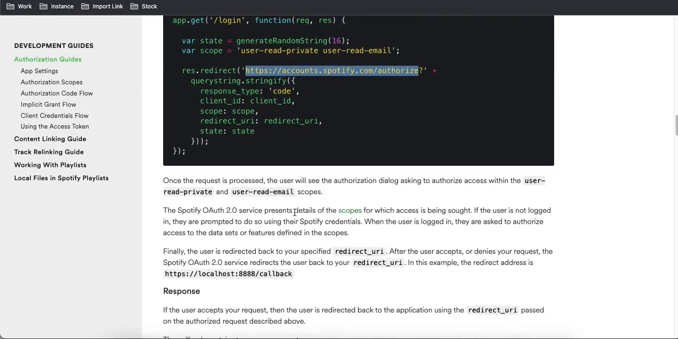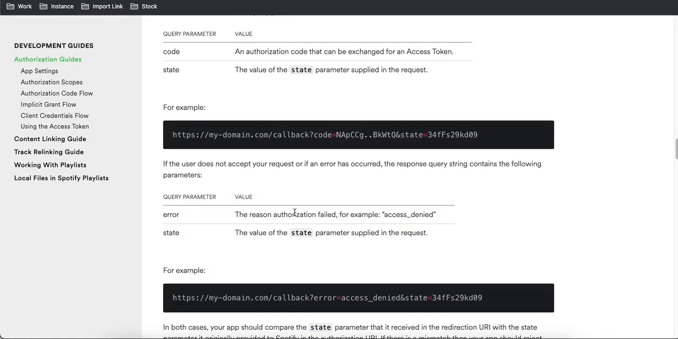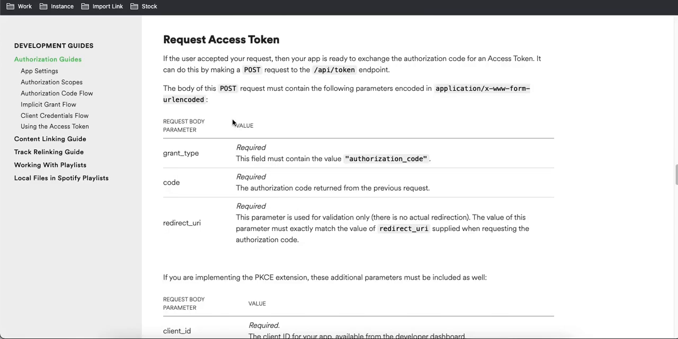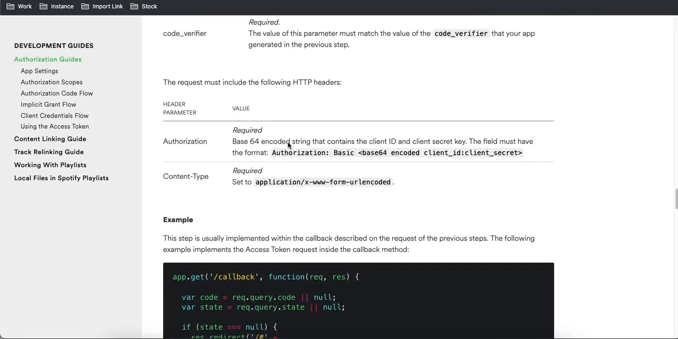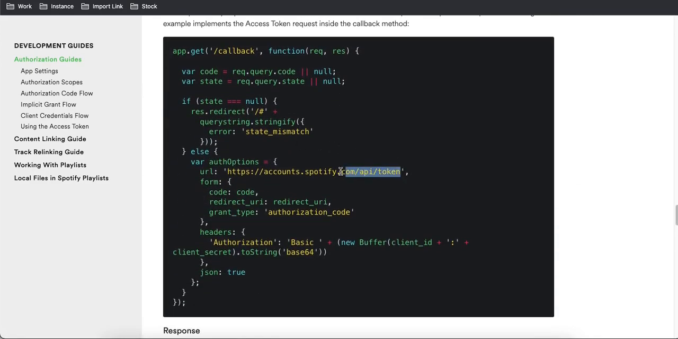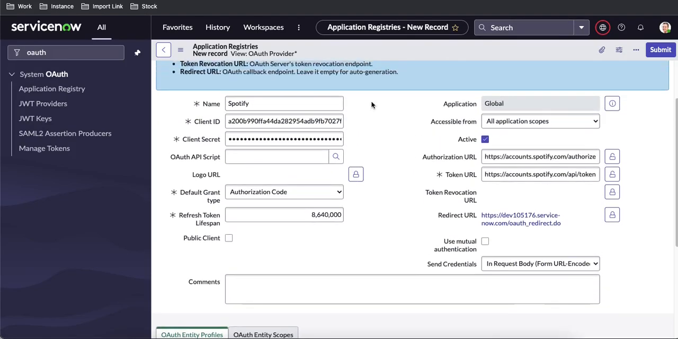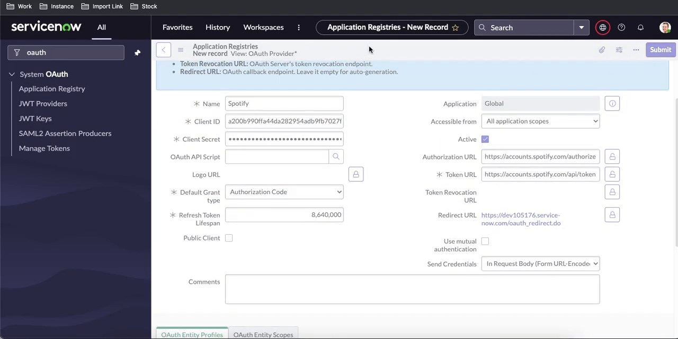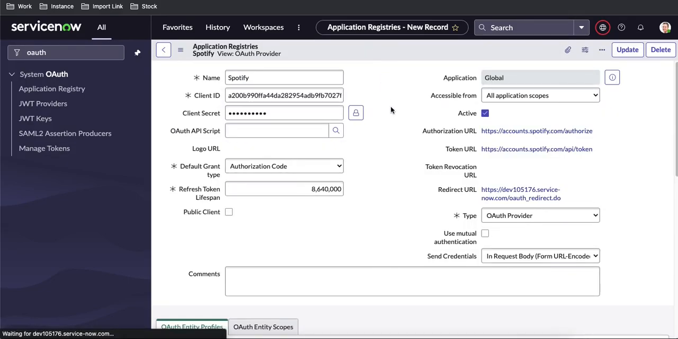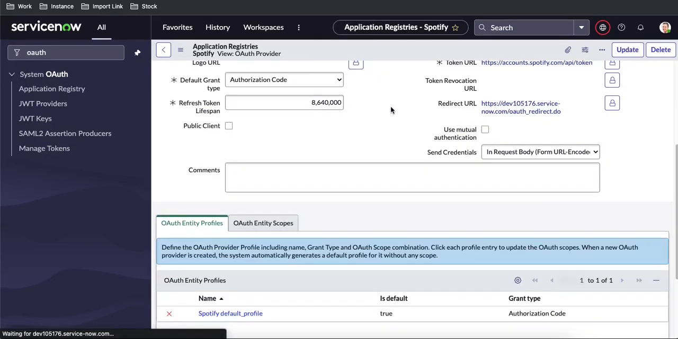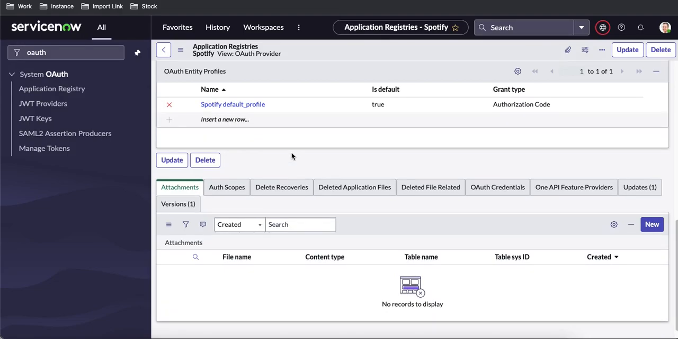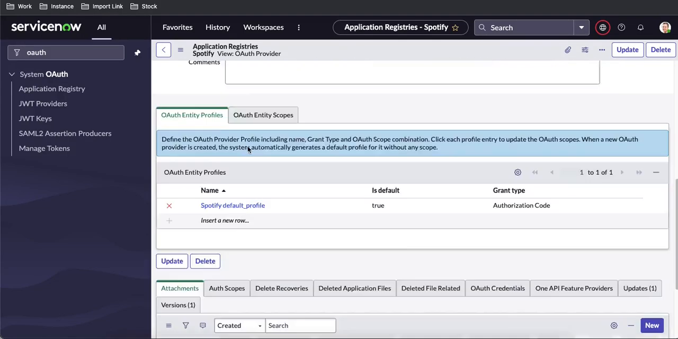Then I need to put the token URL. So I go back and scroll down, and here is the request access token, where I will get this URL. I'll copy that and paste it, and simply save it. Once we save that, it will be saved.